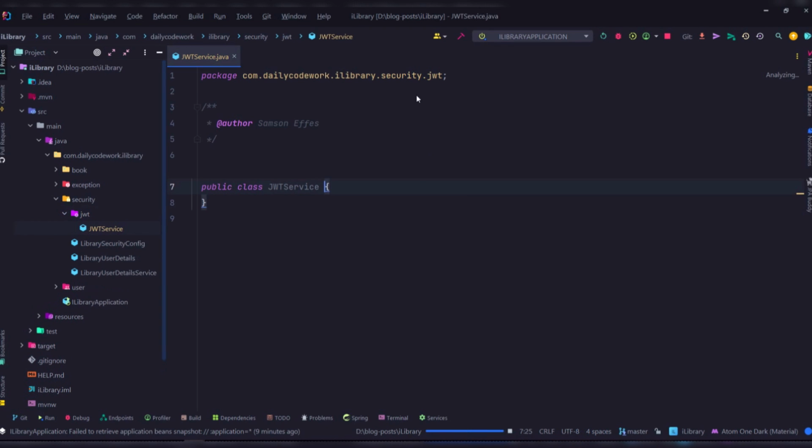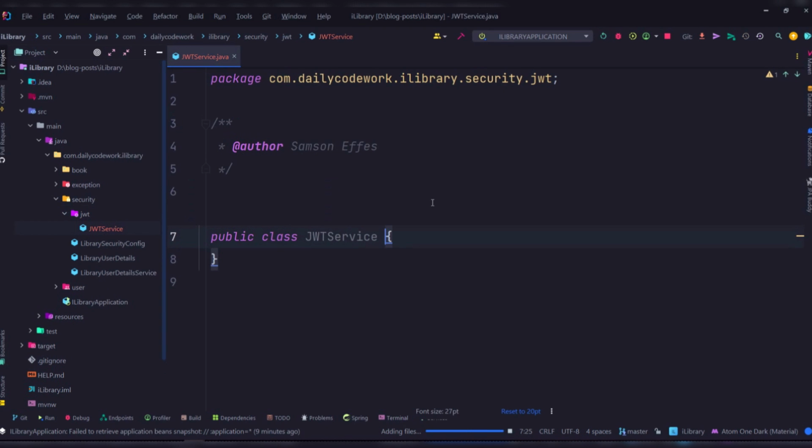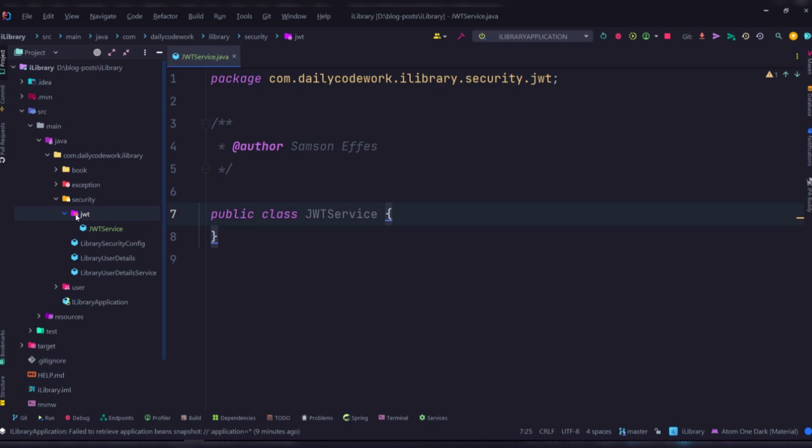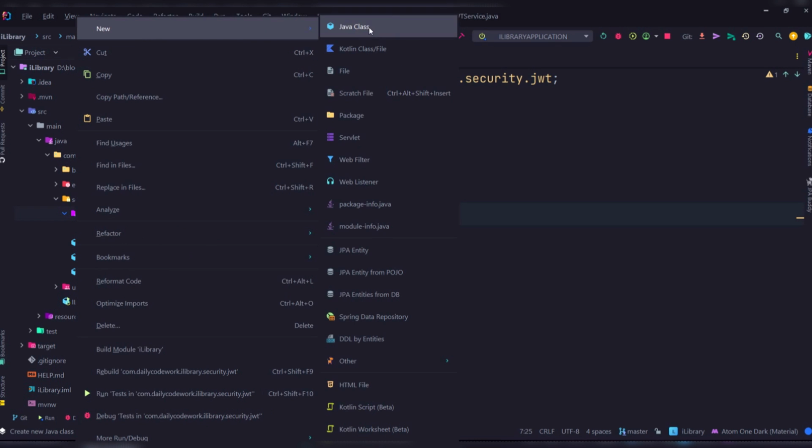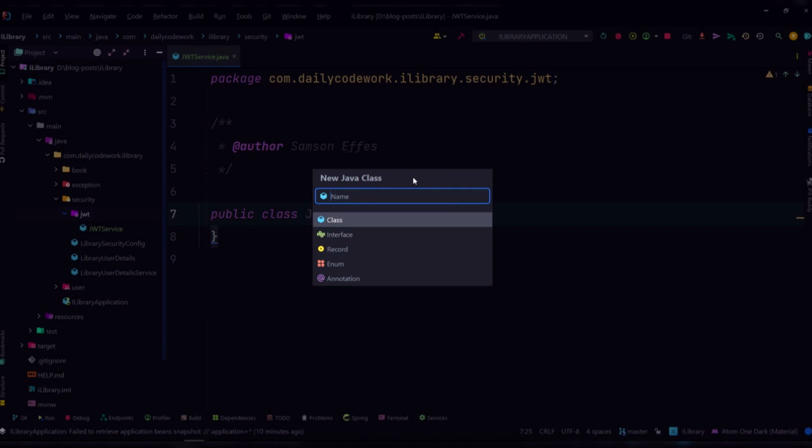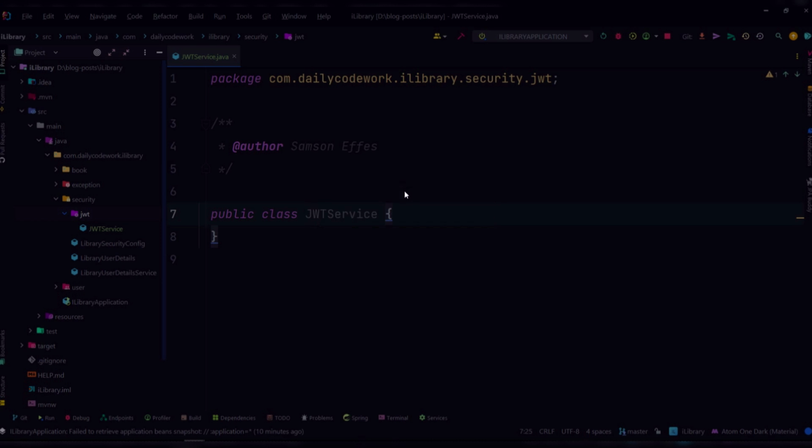Yeah. So here we have the JWT service, and the next class we're going to create, we're going to call this JWT controller. So I'm going to just say JWT controller and hit enter.